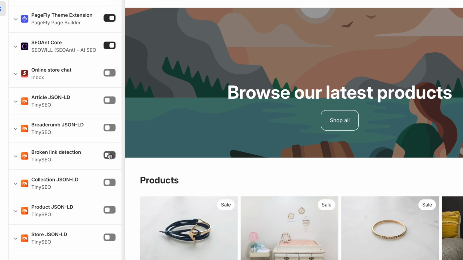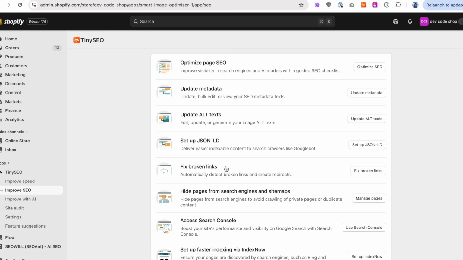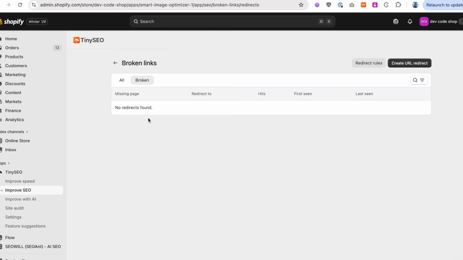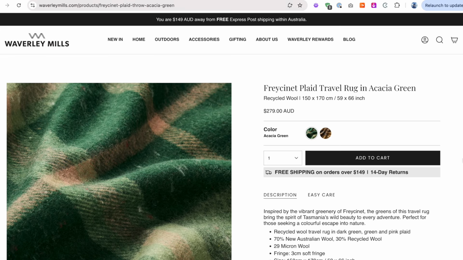And of course you can automate that. If you don't want to check manually, you can use apps like TinySEO, turn this on, and then on the fix broken links page, you will see a list of broken links in your store and be able to create redirects for them. Next, we're back on Waverly Mills.